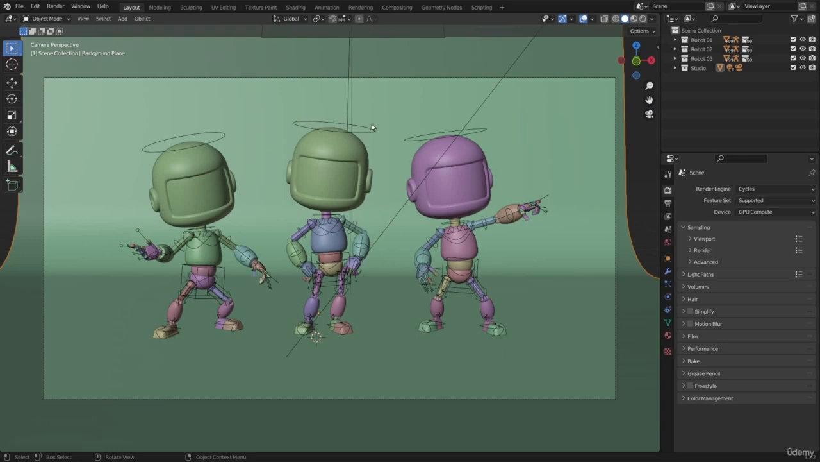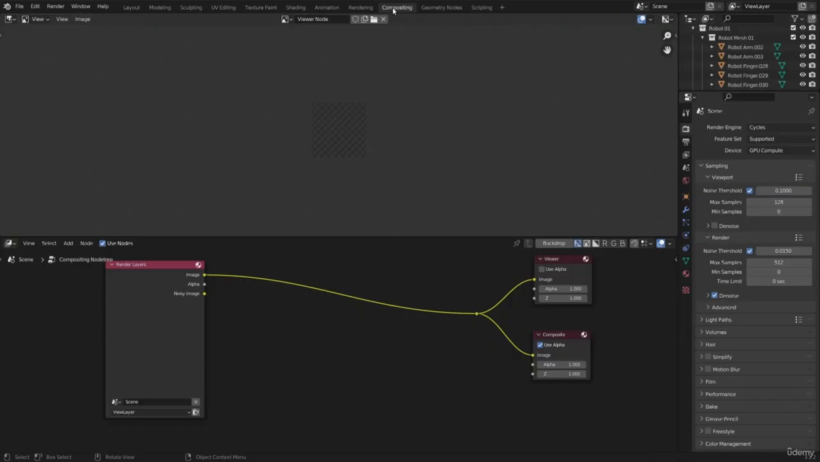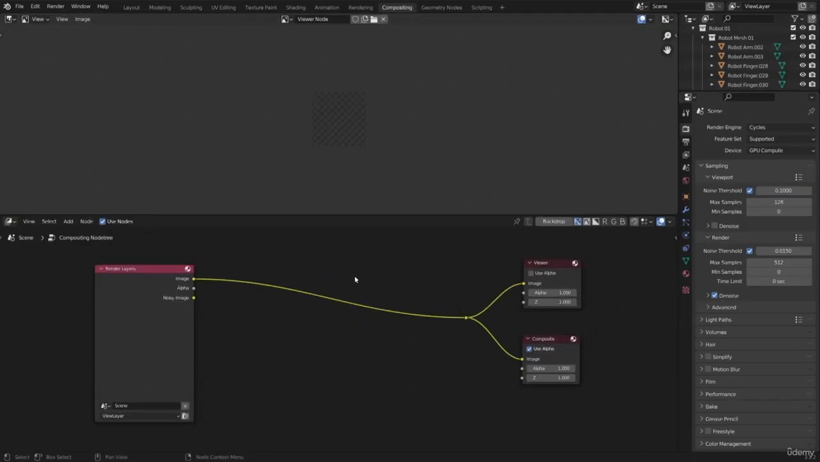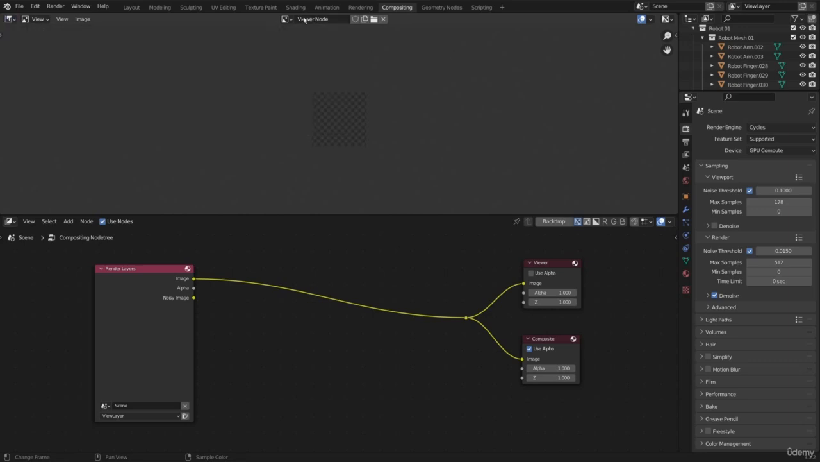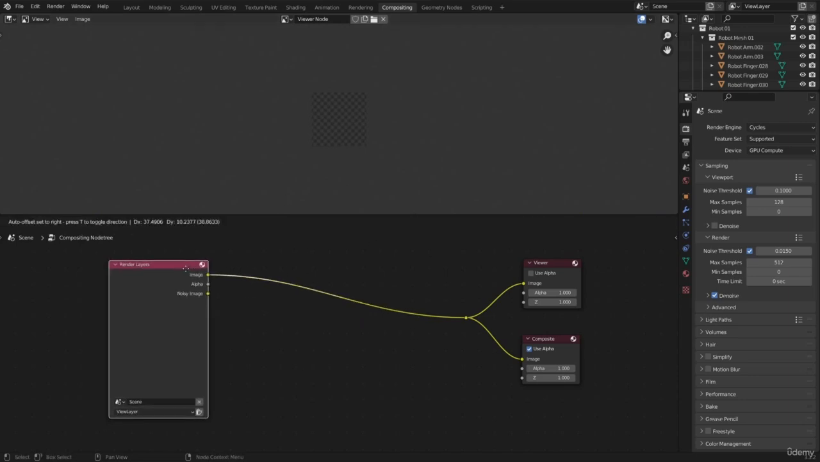If I click on the compositing workspace, we will see that the compositor already has a basic interface configuration setup with a reroute node and a viewer node. Besides, the interface already has an image editor configured to visualize the output of the viewer node. The file with this configuration is available for download along with this class.